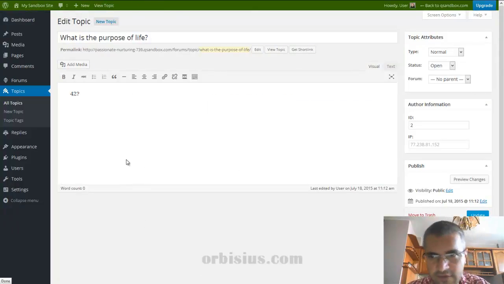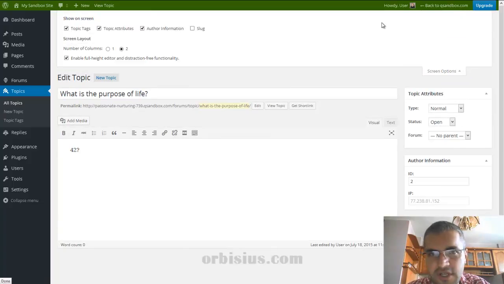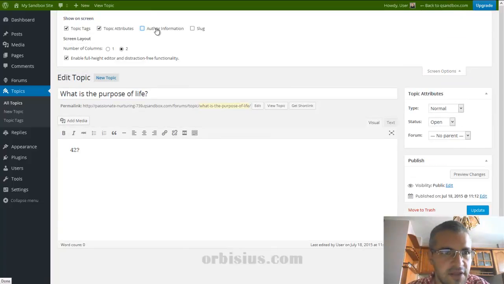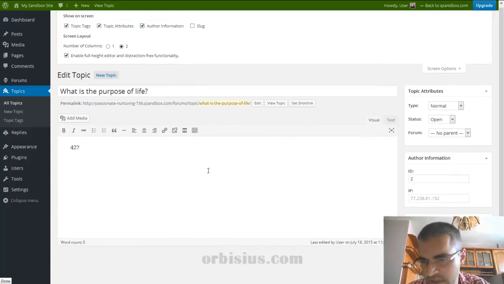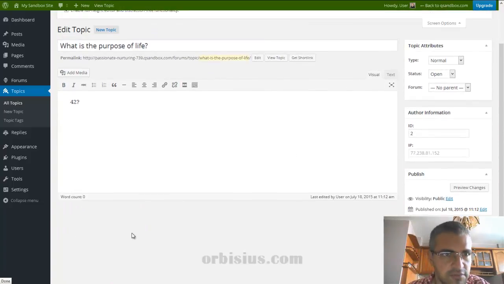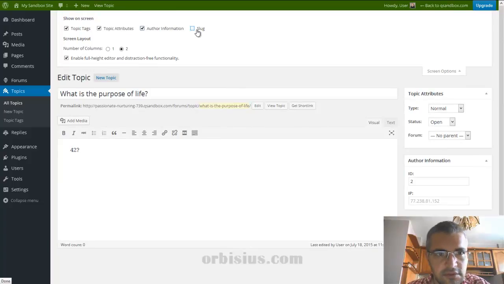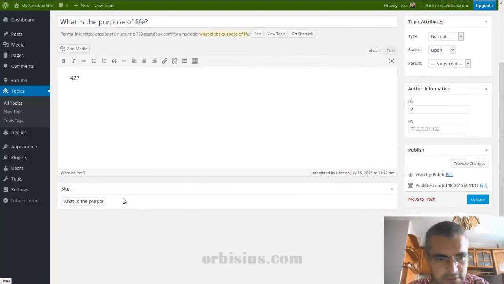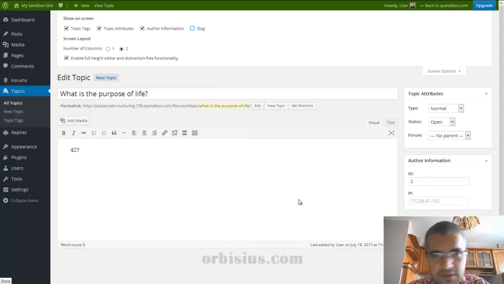And then, even though I'm an administrator, I don't see how to change the author field. I need to go to screen options and then select author information, which should appear. Normally it appears below. Let's put a slug as well. Actually, we don't need this one.